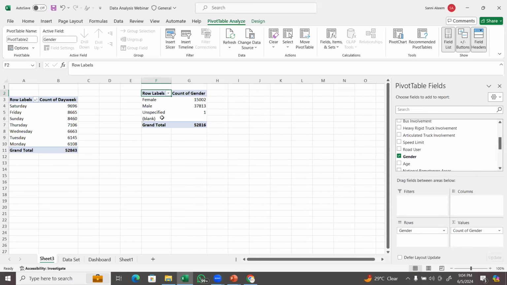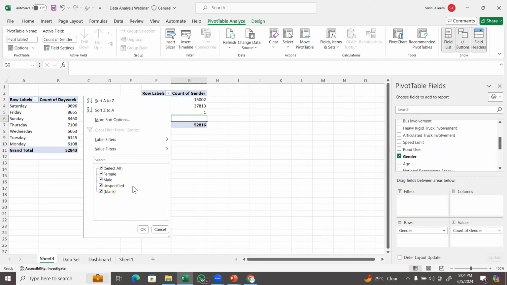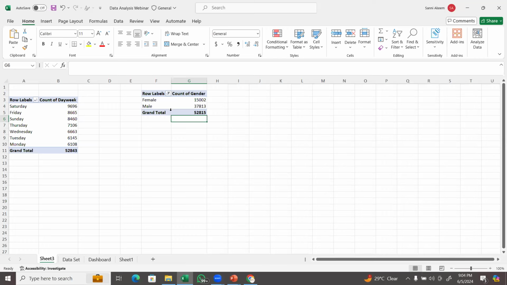Okay, so we have some people that did not specify. Maybe I should turn it to unspecified, because right here we have unspecified. Or I should just turn it to blank. Blank is zero. Okay, so let me just filter them out. We cannot be going to the hospital and be looking for the people that did not specify their gender. I don't know how they will record, and they will not record their gender. Okay, here now, we have female and we have male.